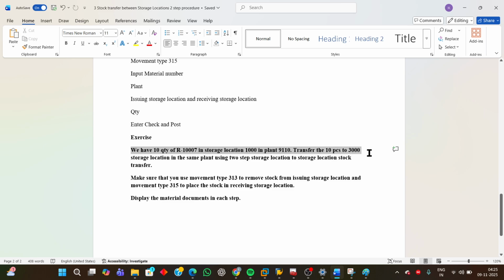Transfer the 10 quantity of this material to 3000 storage location in the same plant using two-step storage location to storage location stock transfer. Then make sure that you use movement type 313 to remove the stock from issuing storage location and use movement type 315 to place the stock in receiving storage location. Display the material documents in each step.